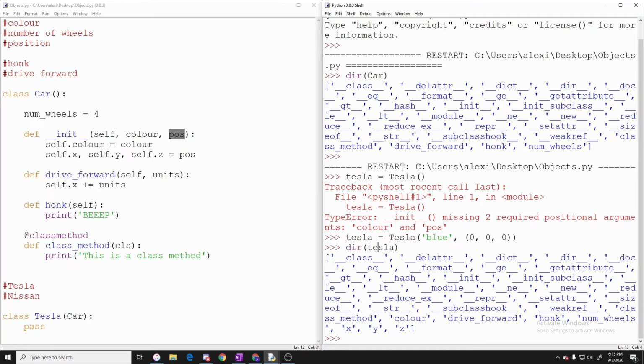And if I go ahead and I say dir Tesla, now you could see all of the attributes and variables that this Tesla has. And again, you could see the drive forward, the honk, the num wheels, the XYZ, color, and this class method that we've defined. But as you can see, we haven't defined any of that stuff over here. So we've avoided rewriting all of that code by simply putting that the Tesla inherits from the car.